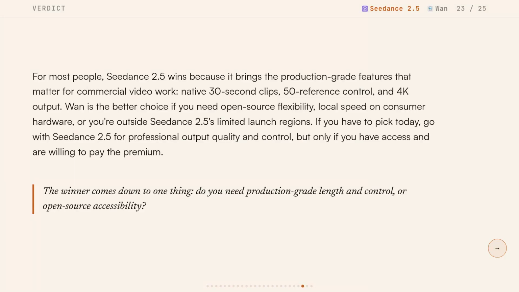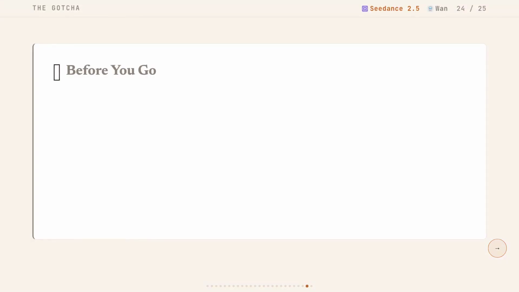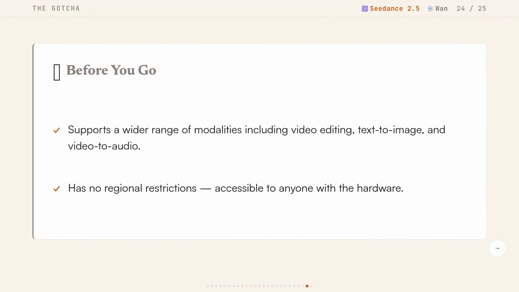If you need production-grade output, native 30-second clips, and 4K resolution, pick Seedance 2.5, but only if you have regional access and can pay the premium. If you need open-source flexibility, local speed on your own GPU, or you're outside Seedance 2.5's launch regions right now, WAN is the clear call. One thing that didn't come up in the benchmarks. Seedance 2.5's 180-second beta mode sounds great on paper, but it's a beta feature with no confirmed stability or pricing. So if you're building a production pipeline around that extended length, you could find it pulled or repriced without warning.